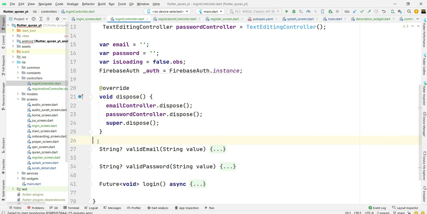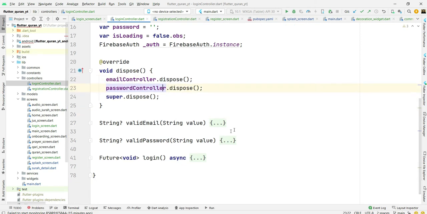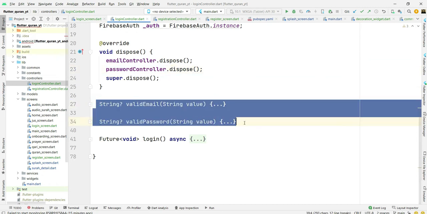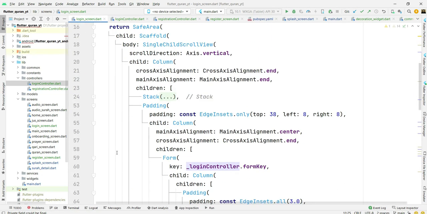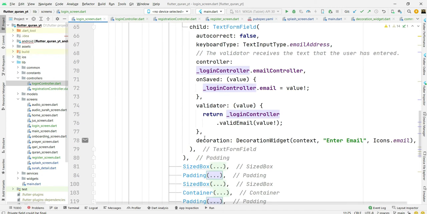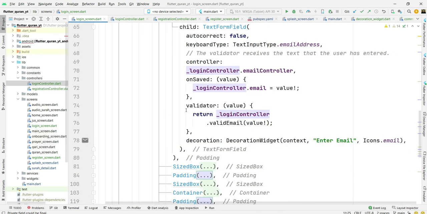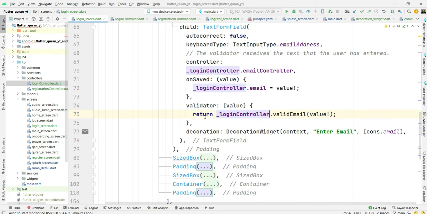Dispose, as our GetX controller is no longer in use, then it will dispose these controllers, and there are two methods: validEmail and validPassword. Basically it will check whether our email is valid or not. I am calling it here on validator. Return loginController.validEmail. If it's not valid, then it will show an error.